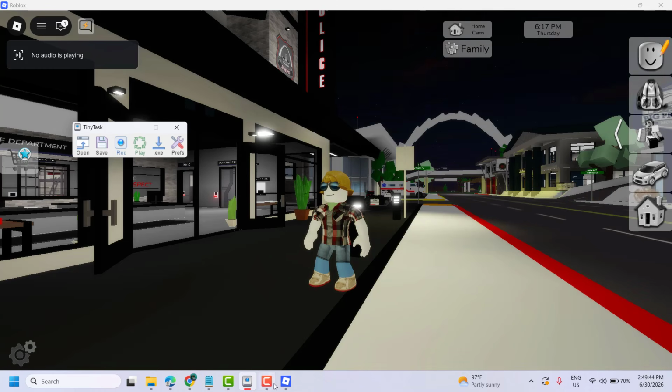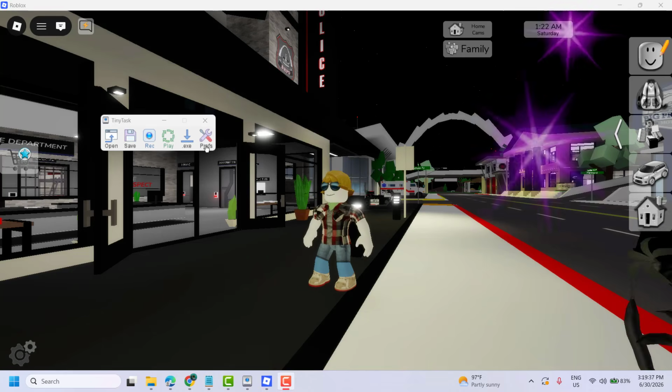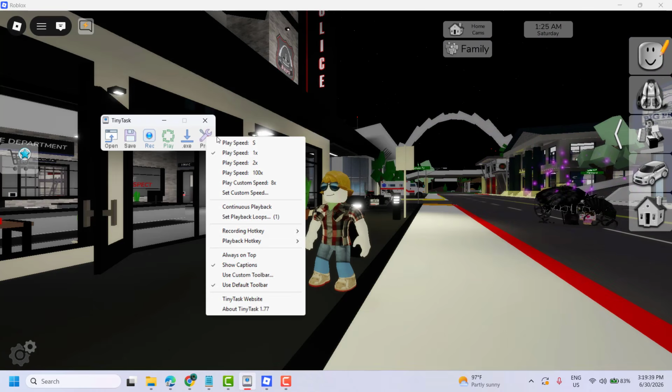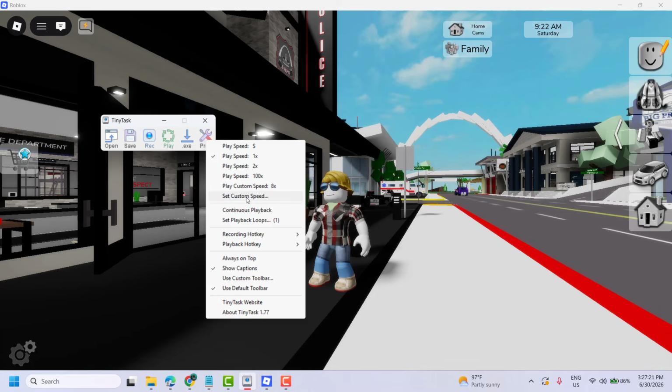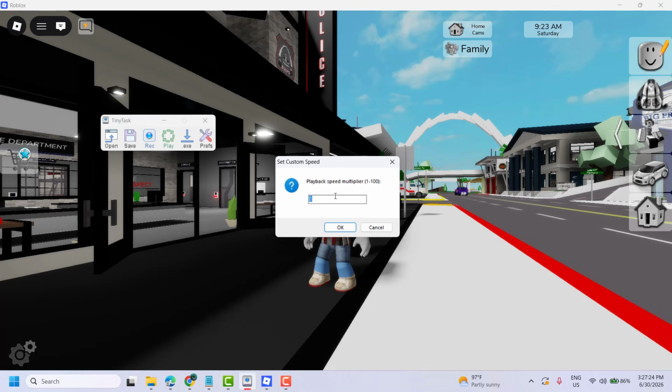First, let's have a look at the settings menu. If you go to preferences here, you have the play speed option. If you increase play speed to 2x or 100x, it will play whatever you have recorded 2 times faster or 100 times faster. Or if you want to set a custom speed, you can come here and set your custom speed according to your requirement. You can literally make it as fast or as slow as you want.